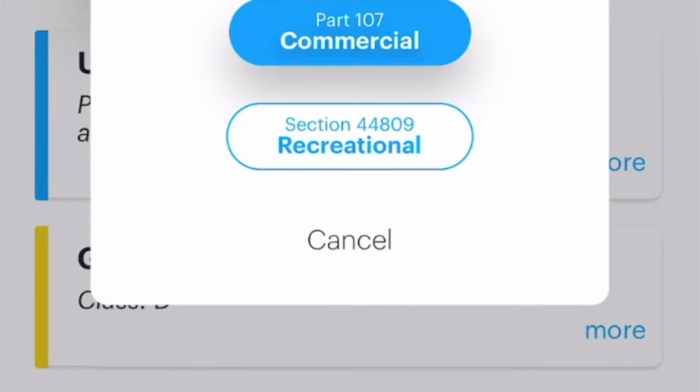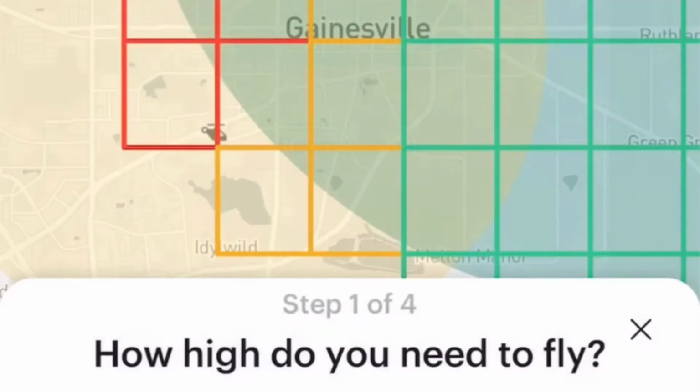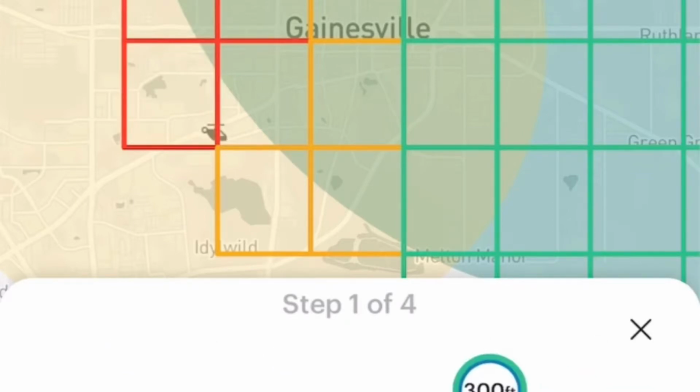It's now going to pop up a new box. Previously, it would bring up a Part 107 section where you would fill in your certificate number, but under the newly amended system, it gives you an option of still getting authorization under Part 107 commercial, or directly beneath it, the new section 44809 for recreational pilots. So let's click on that. Once we do, you're going to choose the altitude you want to fly at. You can put your finger on the bar and just move it over.